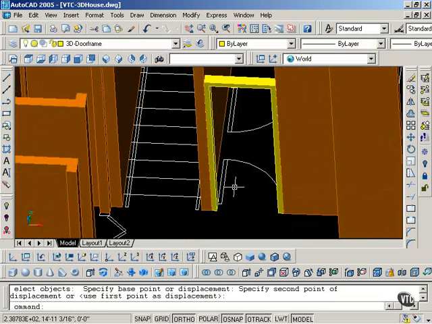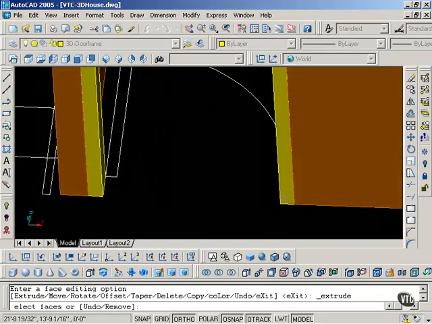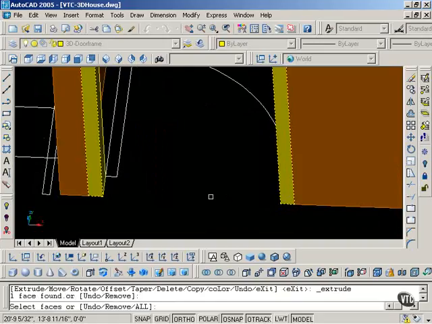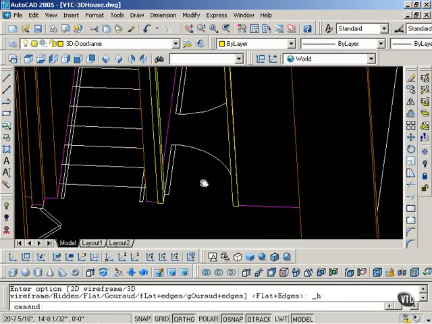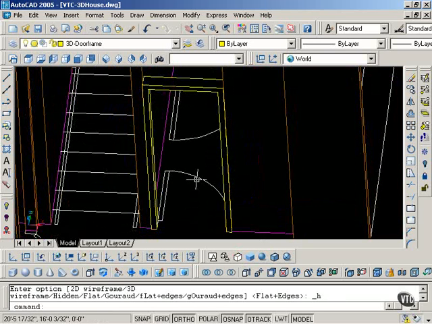Now typically a frame does come out a little bit from the wall, so I'm going to select extrude faces. I'd like to extrude this face, enter, and let's say 1/2 inch. And now with the hidden mode on, I begin to generate a little bit more detail.